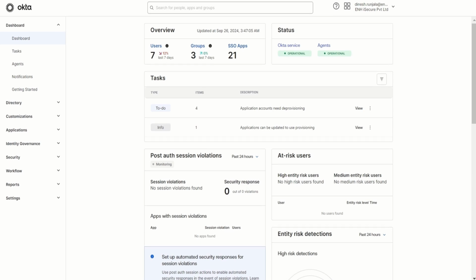I have logged into Okta admin portal with my credentials and my account holds super administrator privileges in this Okta tenant. Here on the dashboard, you can see multiple tiles and let me talk about the status tile for a bit. From this tile, you can see the status information about Okta services and the agent status. We can tap on these to know more about them.